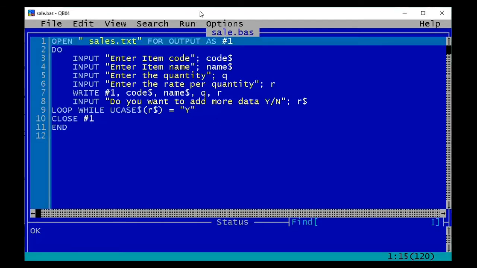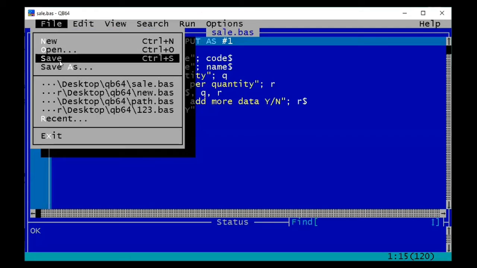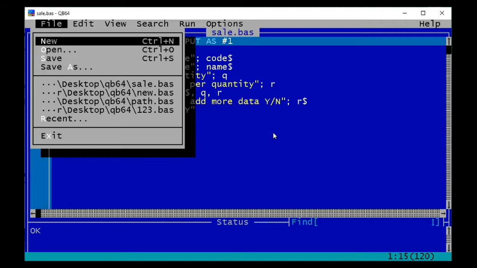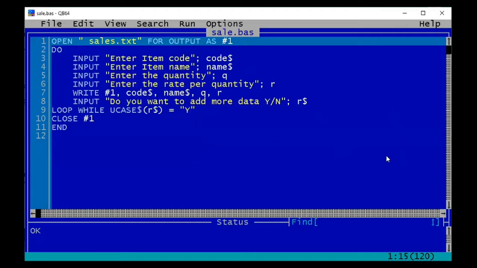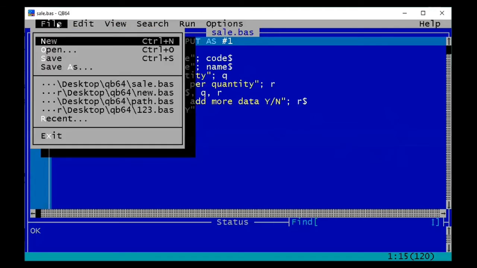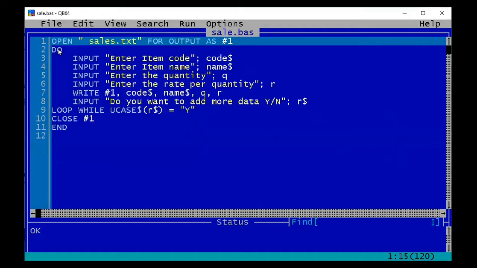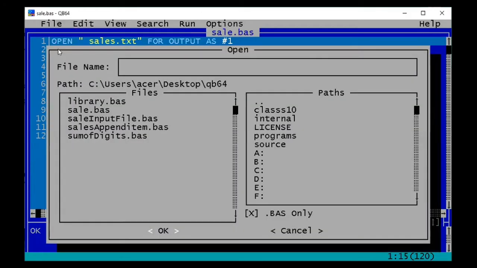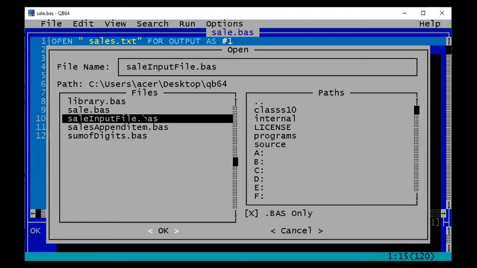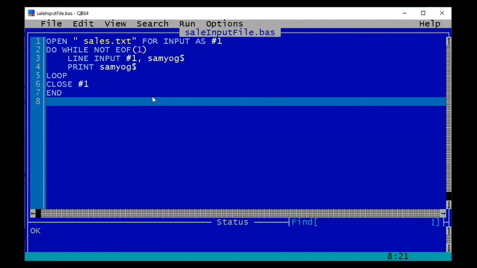So inside this sales.txt, how many values are there? Let's see. What code do we have to use, in which mode do we have to open a file? To create a file we have to use output mode, and to read a data file, in which mode do we have to read it? Input. Input mode. All right, so this program is already here.